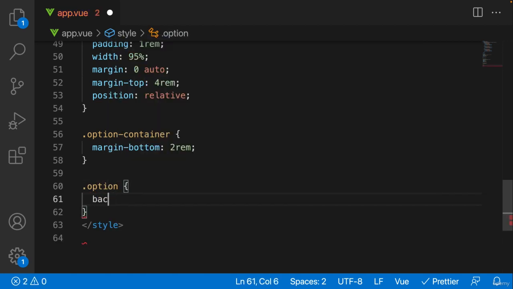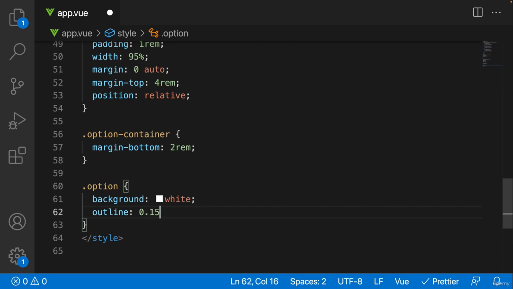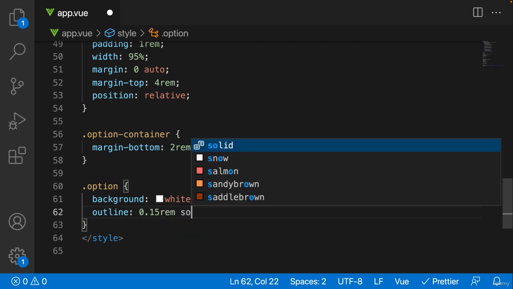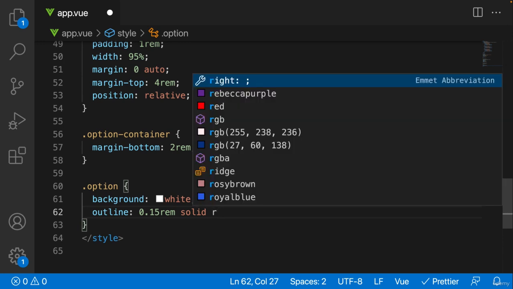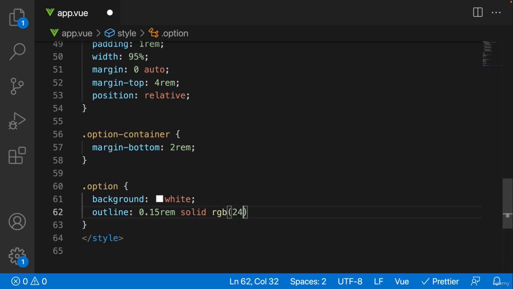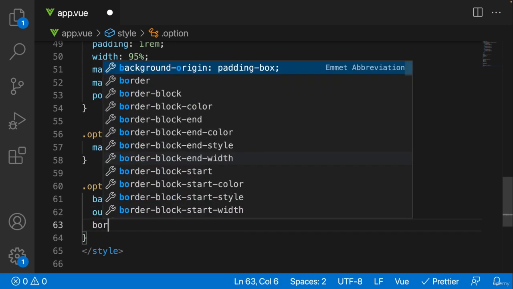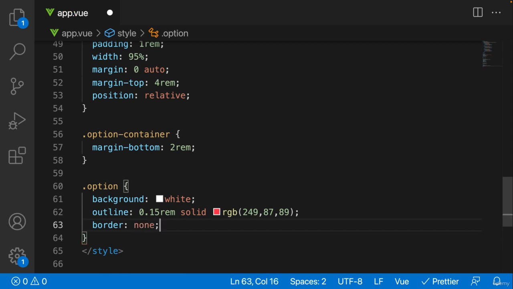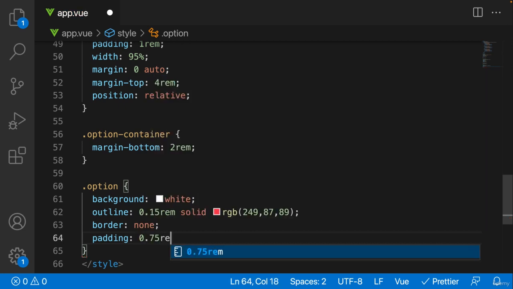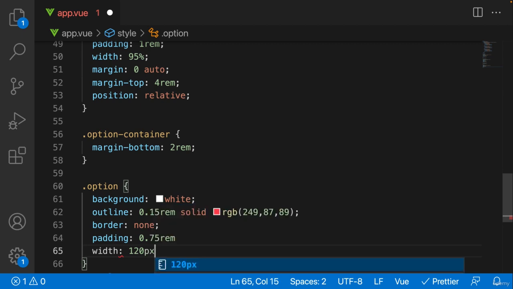So what I'm going to do is we're going to style the option now. We're going to give it a background color of white. We're also going to give it an outline of 0.15 rems, solid, and we're also going to say that the color is going to be RGB 249, 87, 89. Okay. We're also going to give it a border of none. We're going to give it some padding, this is going to be 0.75 rems. We're also going to give it some width. So let's say width of 12 rems over here. And let's go ahead and close that off.